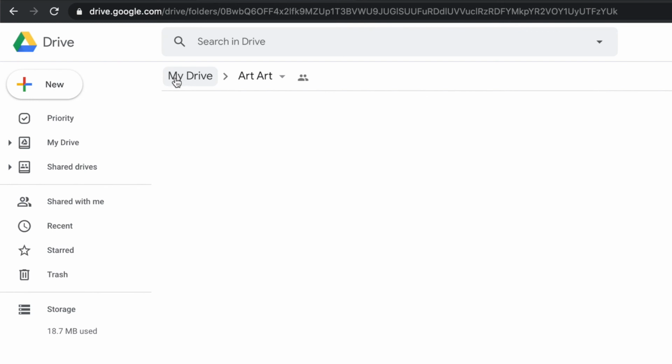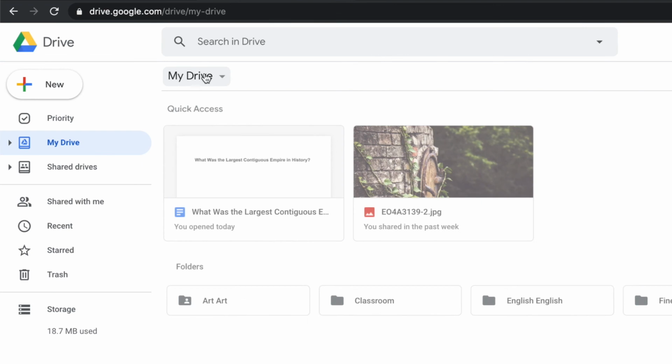To see where you are, just use the file pathway, also known as the breadcrumb trail. It is located at the top under the Search and Drive bar. This will show you where you are or what folder you're in.